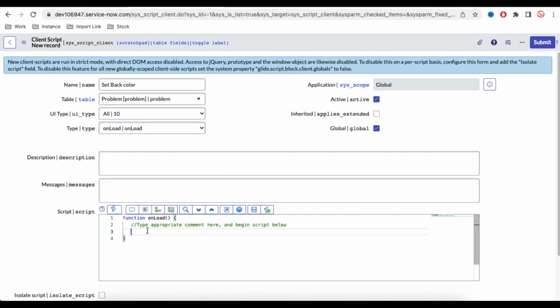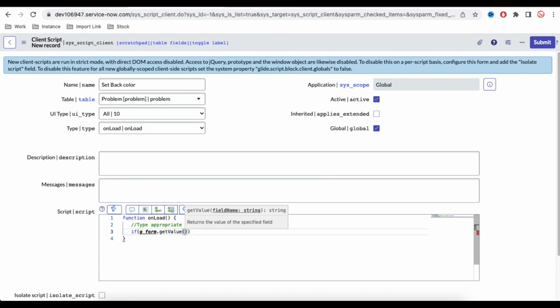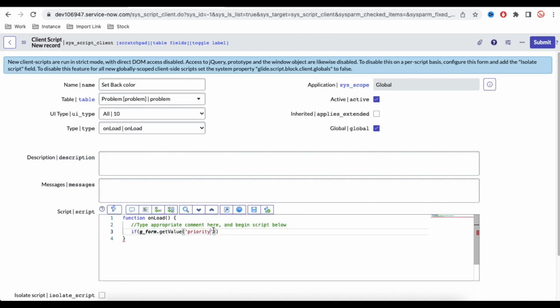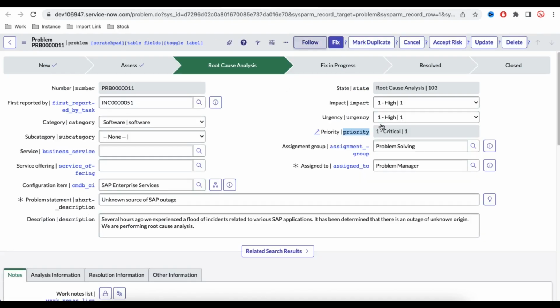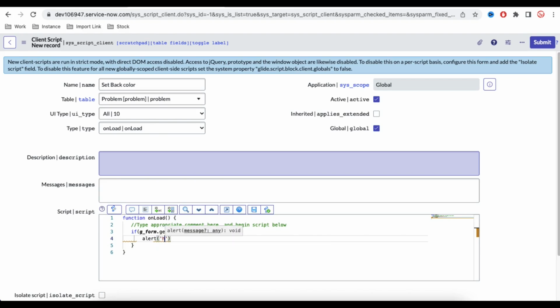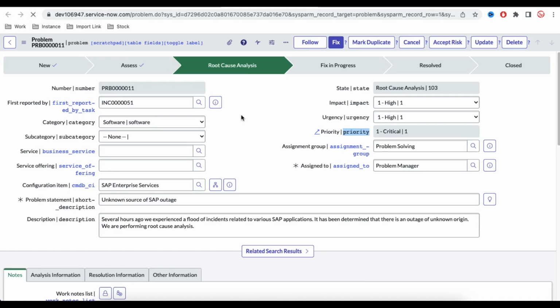First, we need to check the priority of this problem. Using g_form.getValue, we can get any particular field value. The backend name is priority. We'll check that priority, and if priority equals one, then we'll make the background color red and the font bold. First we'll check whether it goes into this block or not, so I'll put an alert saying hi, and save that.